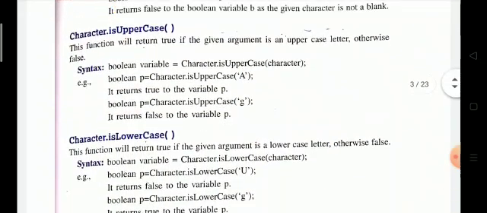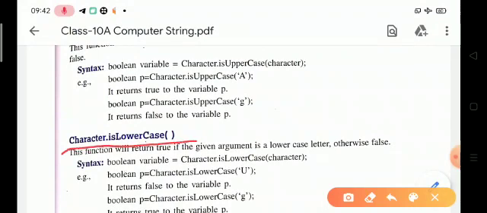Next is the Character.isLowerCase function, which is the vice versa of the isUpperCase function. The isUpperCase function checks whether the given argument is an uppercase letter or not, and the isLowerCase function will return true if the given argument is a lowercase letter, otherwise false.